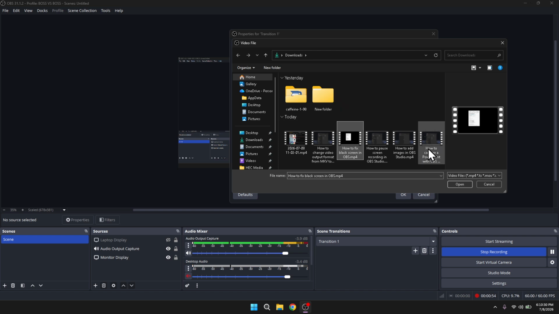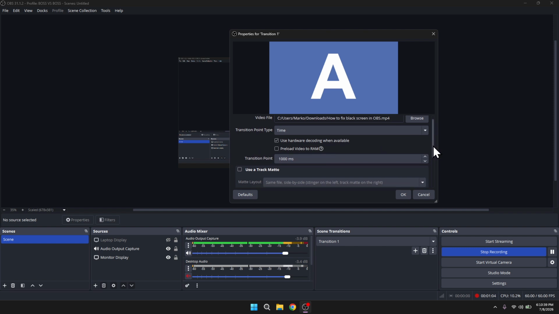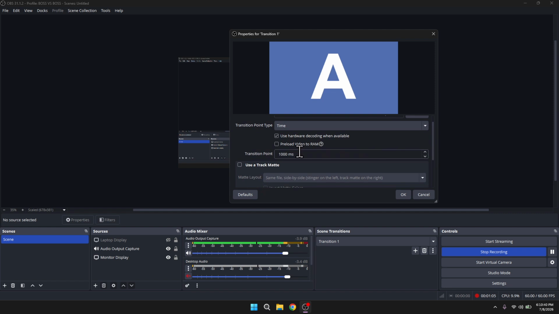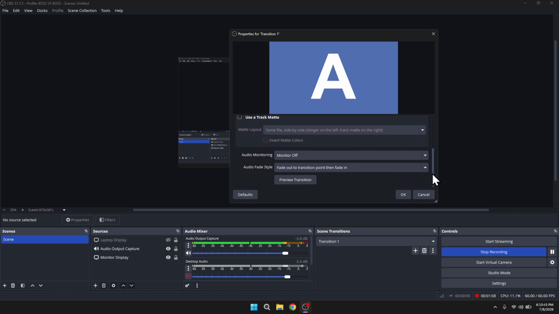Set the transition point to 1000 milliseconds. This setting tells OBS the exact moment when the actual scene switch should happen during the animation. It's an important part of making the transition feel smooth and properly timed, so be sure to enter 1000 milliseconds exactly as instructed. Next, scroll down until you find Audio Monitoring and set it to off.